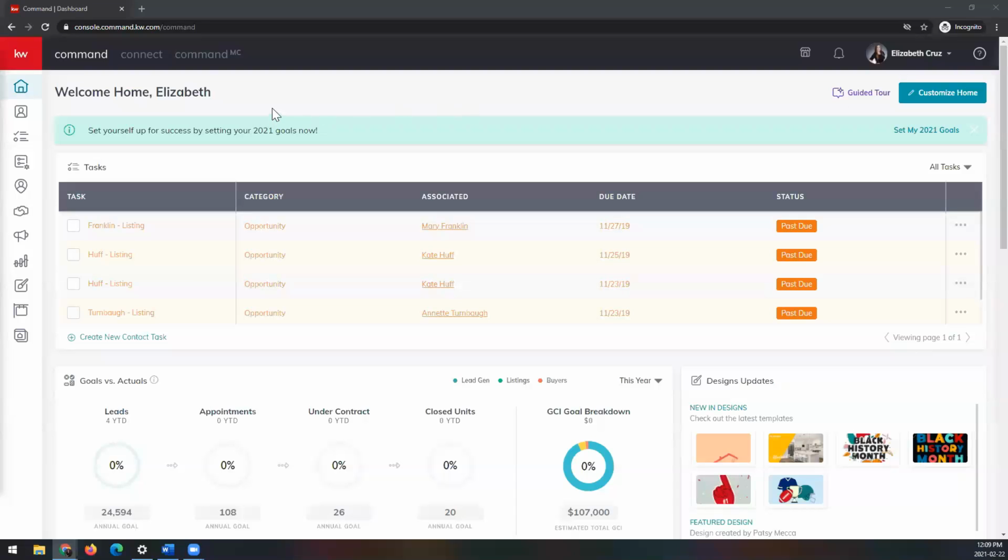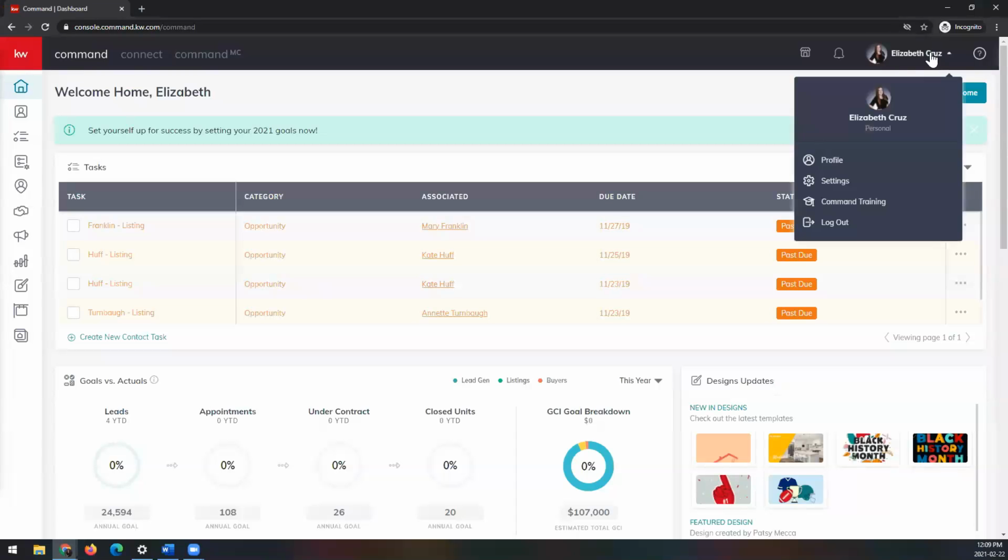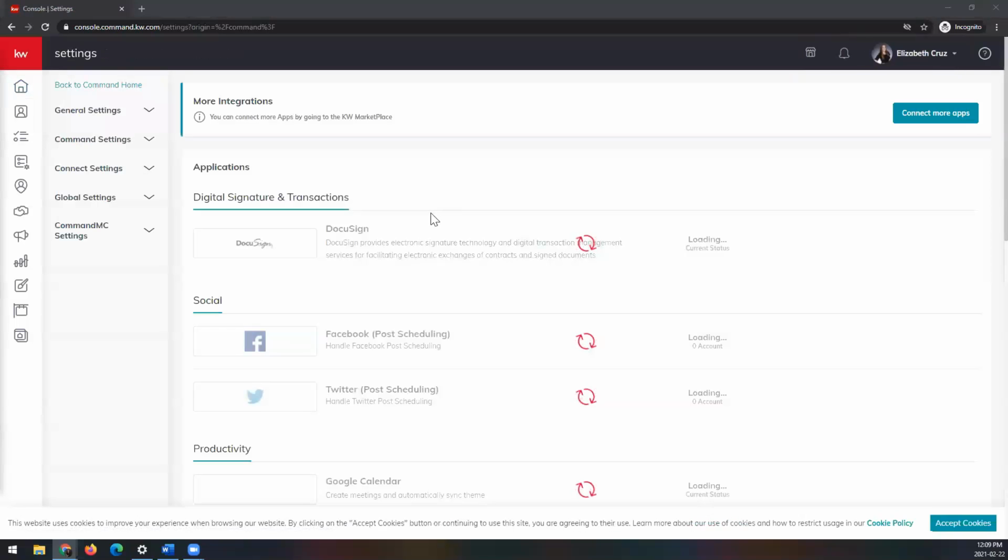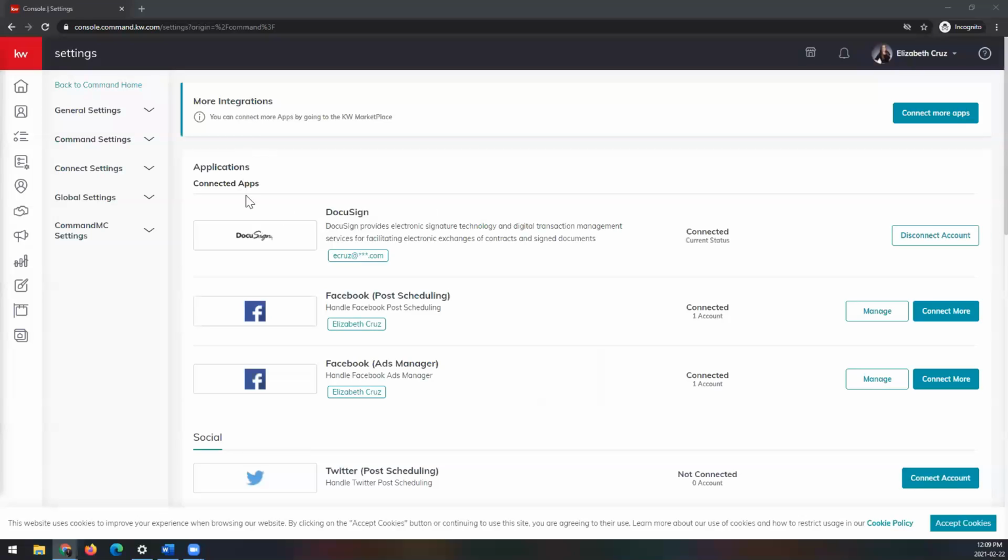All right, so today we're going to be going into our settings first, just to make sure that our Facebook is connected. So we're going to go to the top right corner of Command, and we'll see our profile badge with the picture, name, maybe your initials, silhouette. Once we click, we'll see the option for settings. We'll click that to be routed to our applications.